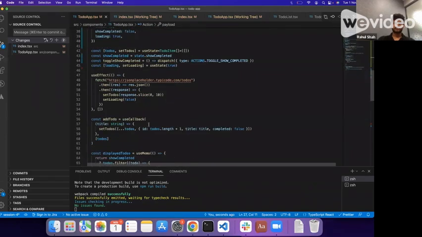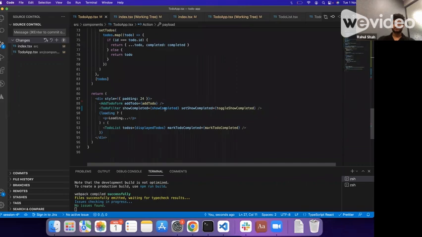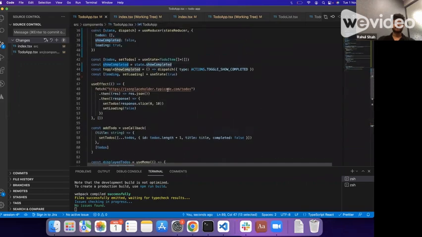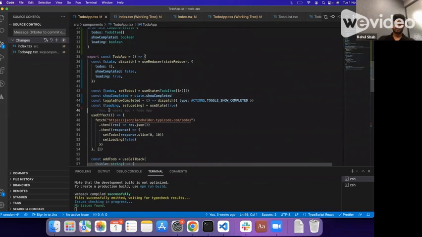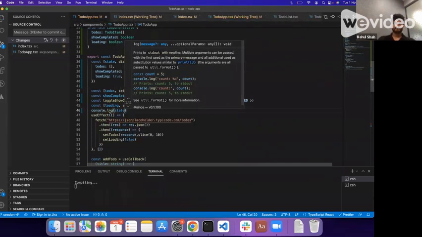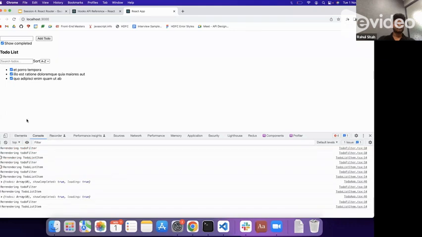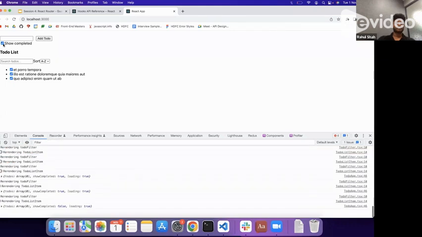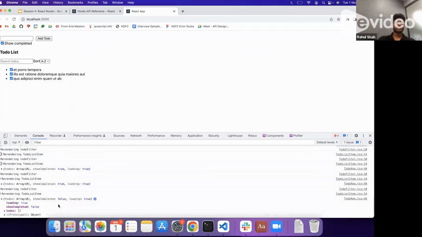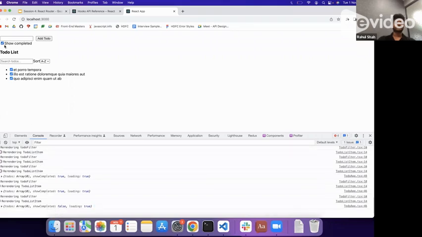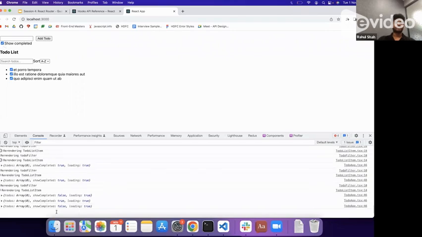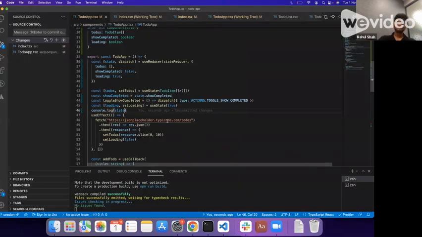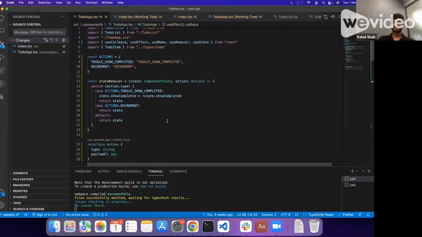क्या होगा? Show completed. Show completed यहाँ पे false हो रहा है, but अंदर अपडेट नहीं हो रहा है. ठीक है, वो देख लेंगे क्यों नहीं हो रहा है ना. But finally, yeah, it is changing. Show completed change हो रहा है. Let's come back to this. Okay.